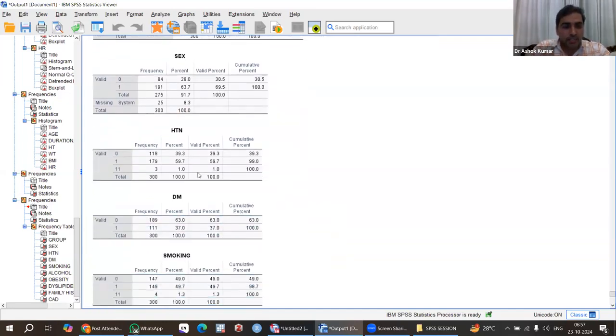Then hypertension we can see here. In hypertension, I have given only 0 and 1, but there is also 11. What is 11? I didn't give 11. 0 means absent, 1 means present, 0 is no, 1 is yes, but what is 11? It means there is a mistake in data entry. I have to correct it.